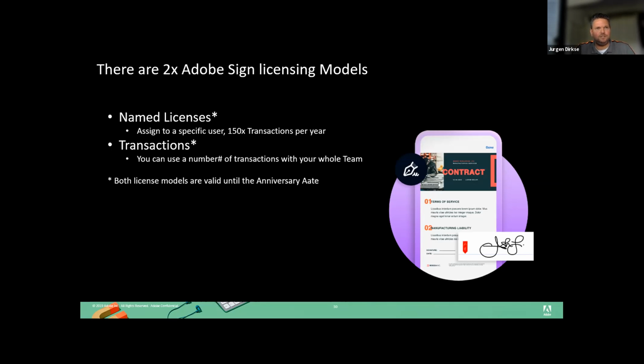If you have transactions, it's pretty much similar to the Adobe Stock that you could buy or have already sold to your customers. You put it in the admin console, and all users, from a creative perspective or from a Document Cloud perspective like Acrobat, can use the transactions. They can use transactions, and you can start with 1 transaction, or with 10 or 20 or 100. And both license models have an anniversary, or are valid until the anniversary day.